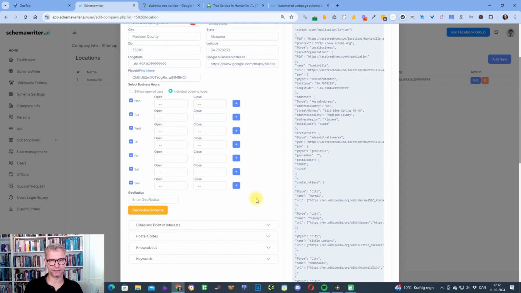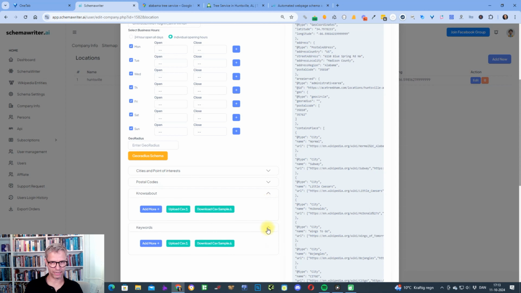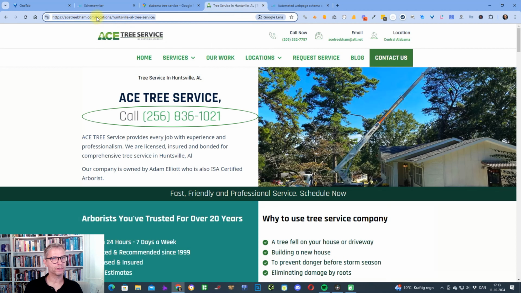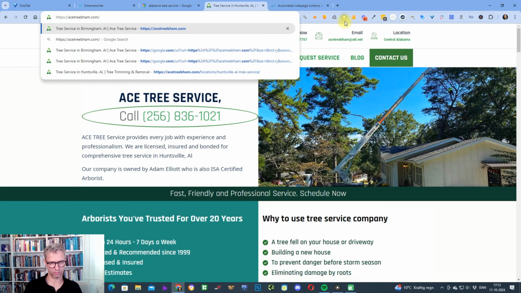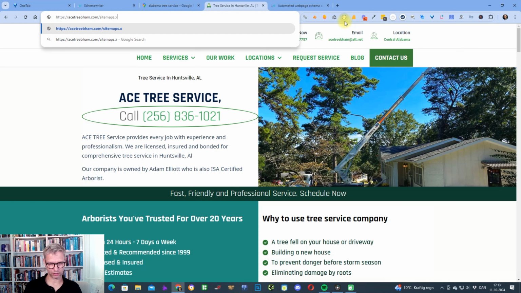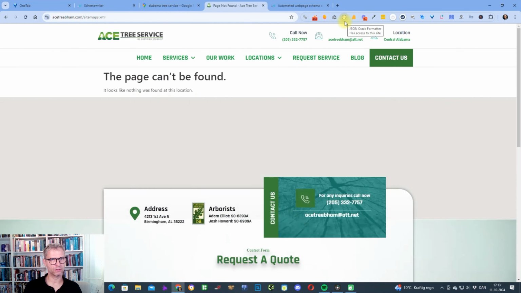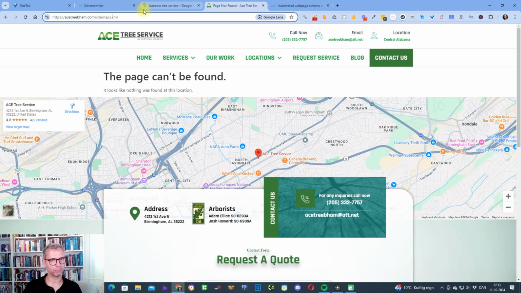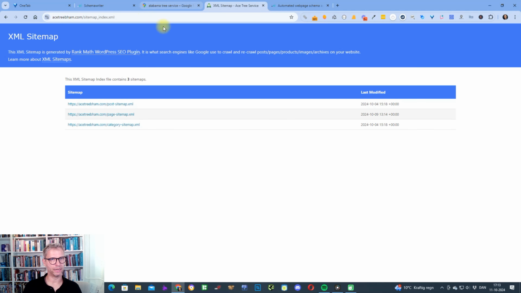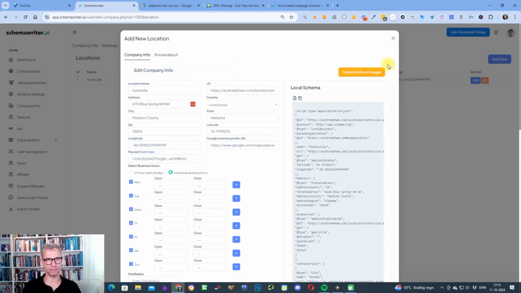And the interesting part about this location is that you can add keywords and knowsabout that are particular to this location. You can see here that the knowsabout is empty, but let's fix that, because what we can do is type sitemaps.xml. Let's see what it says. That was probably incorrect. Let's try sitemap. Yeah, here it is. So I can copy this here.